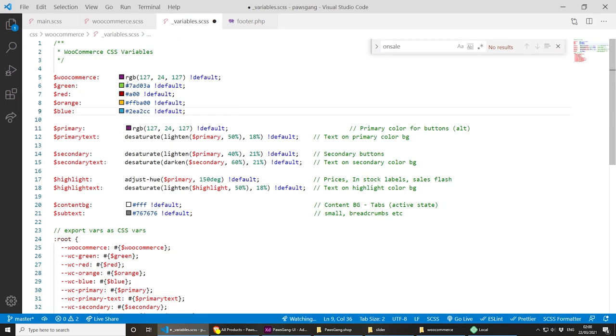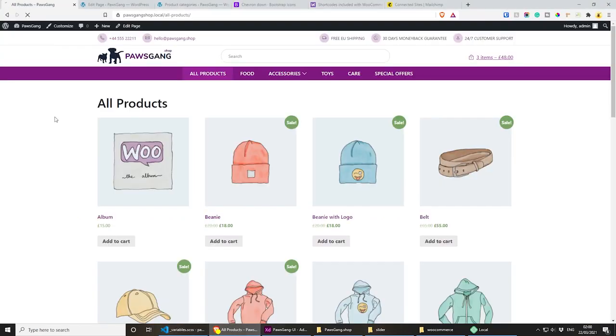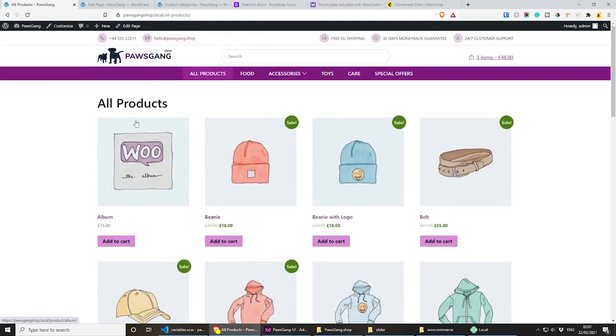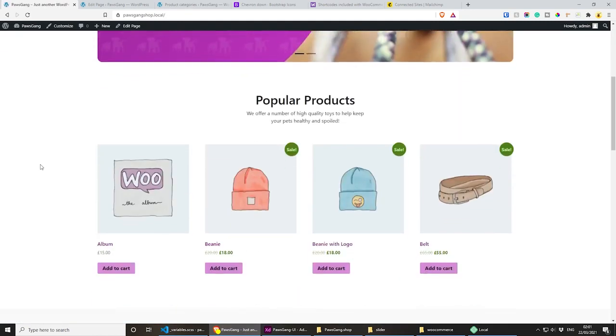And now this should be a darker purple color. So let's save this, make sure that everything is compiled. And if I refresh, and let's go to the cards, you will see that this is darker purple. And of course, we can start modifying the rest. So let me have a look at how I've done the images on the front page.